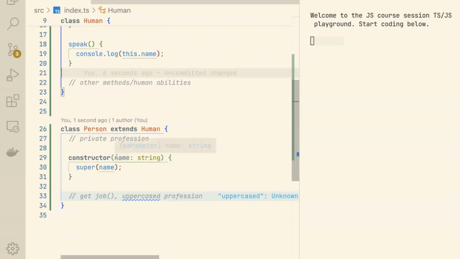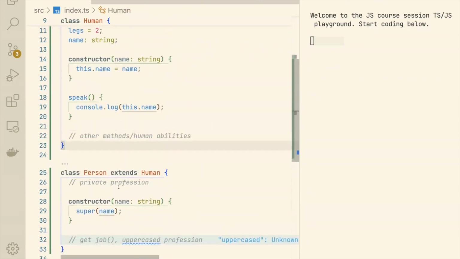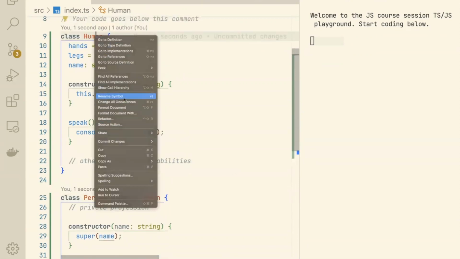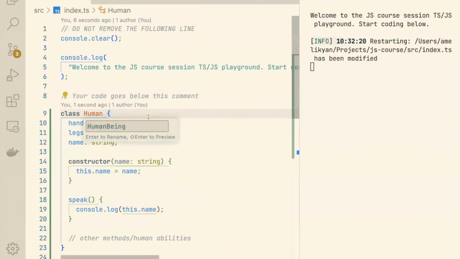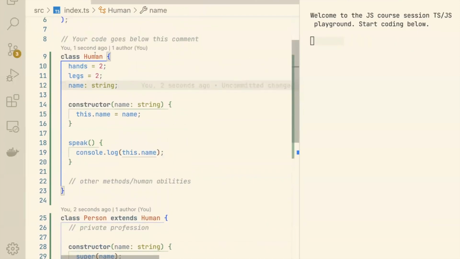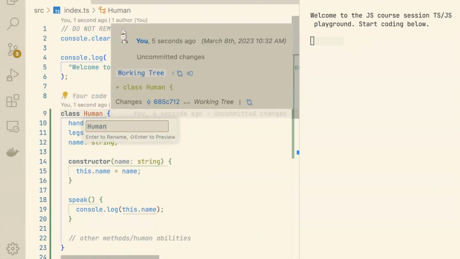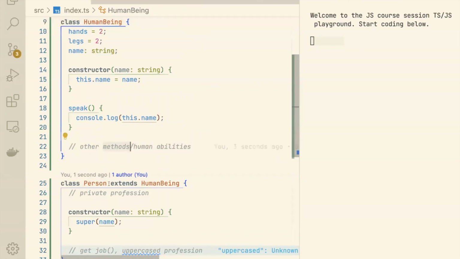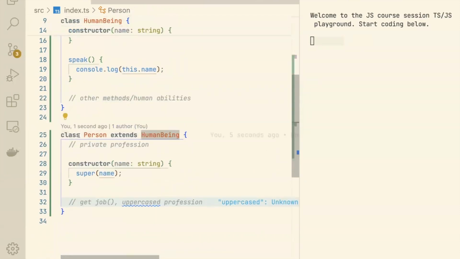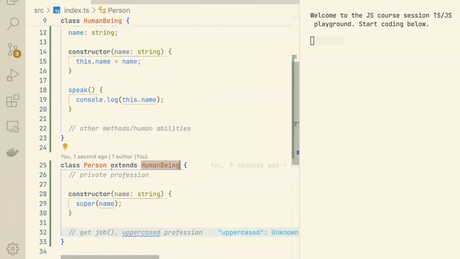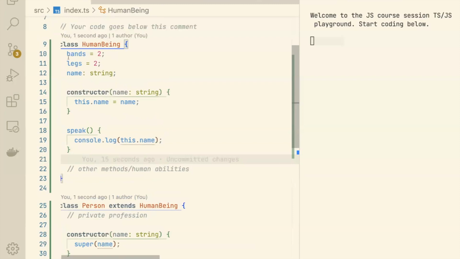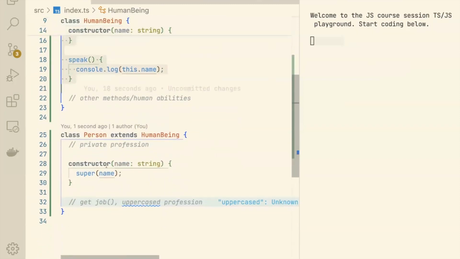Okay, so what I have here below is another class which extends our human class. So let's maybe rename this into human being. Okay, so we have another class, person, which extends human being. Extending in JavaScript means we basically inherit the properties and the methods, so we have access to all these in our person class.